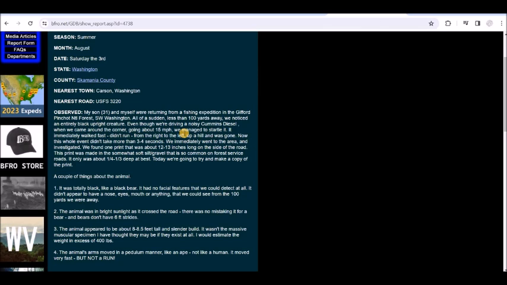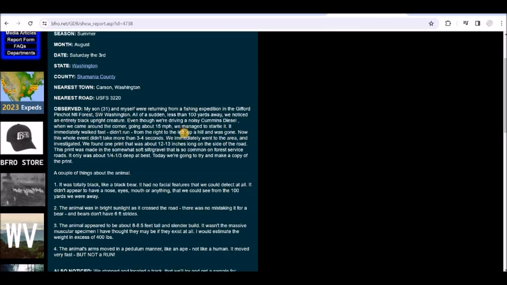We found one footprint that was about 12 to 13 inches long on the side of the road. This print was made in somewhat soft silt gravel that is so common on Forest Service roads. It was only about a quarter to a third deep at best. Today we're going to try and make a copy of the print.